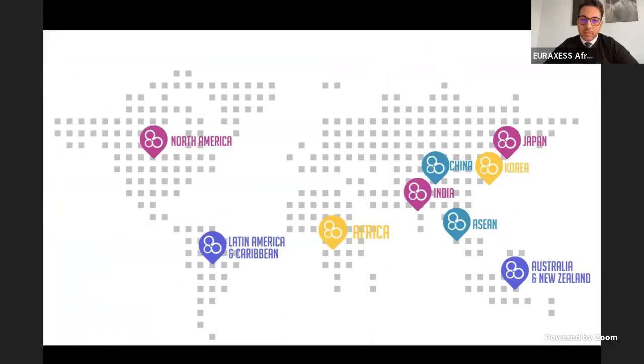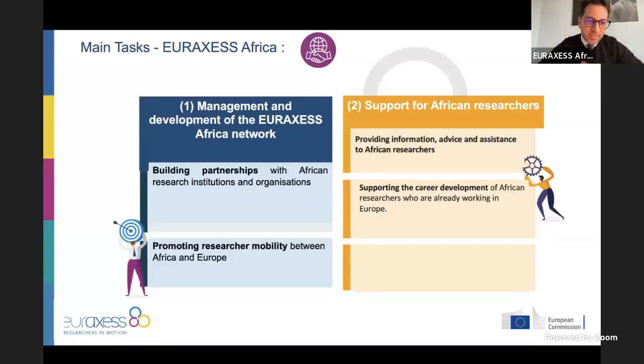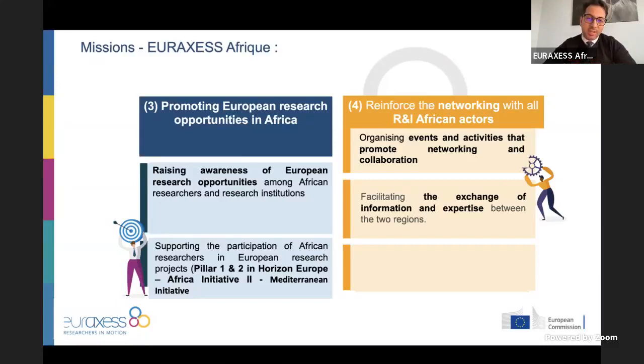We are in the world. So we have 9 hubs in North America, Latin America, and Caribbean, India, China, Japan, Korea, Asia, Australia, New Zealand, and finally in Africa. And the main tasks of UAccess Africa, first of all, management and development of the UAccess Africa network to support African researchers, promoting European research opportunities in Africa, and finally reinforce the networking with all RNI African actors.